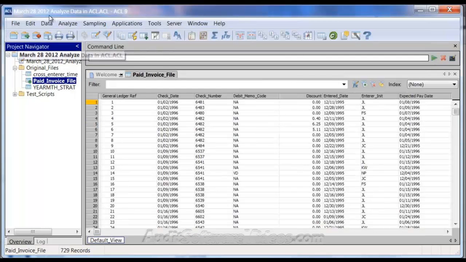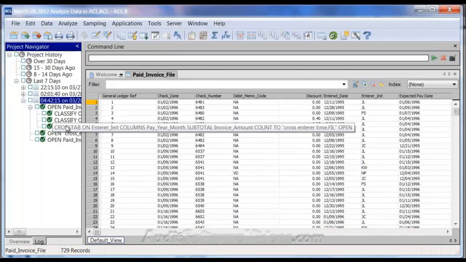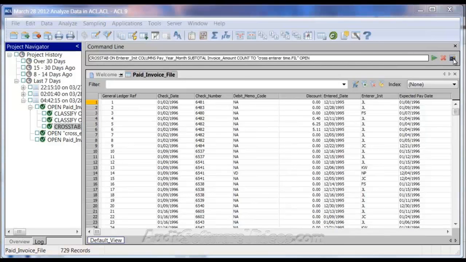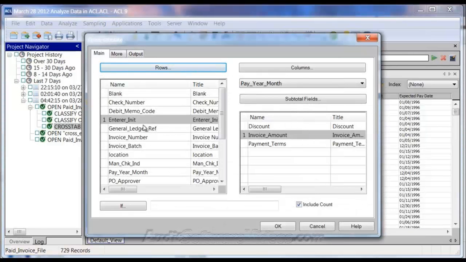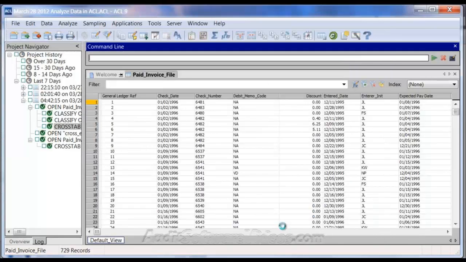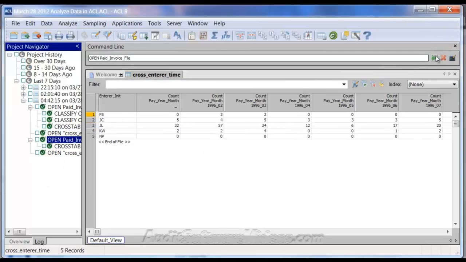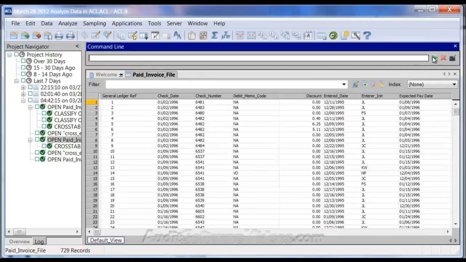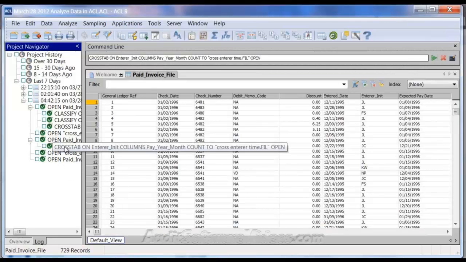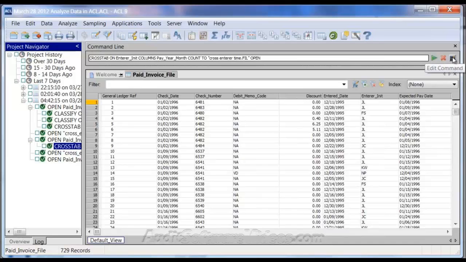Now, I did this to show that this may be the way you like to look at things. So that is one option of how to do it. Another option would be to go back to the log and take a look at that cross-tab command. Now, with this in effect, what we could do is actually just get rid of the invoice amount and just include count. And we'll do it to the same file. So now we just have by enterer a count cross-tab. I'm going to do this one more time. Go back to the paid file.